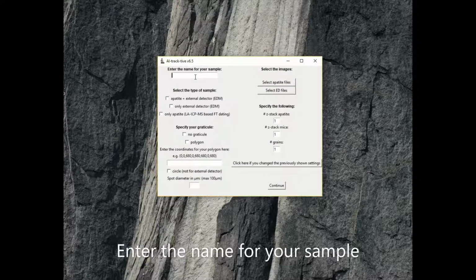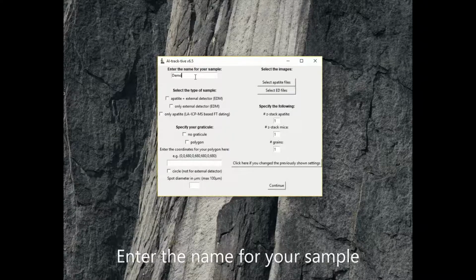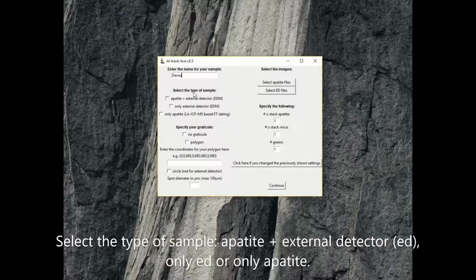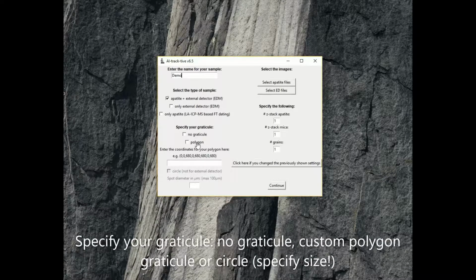Now you can enter the name for your sample, for example demo. Then you can select the type of your sample. You can choose between apatite and external detector, only external detector, or only apatite. You can choose your graticle now. You can choose between no graticle, polygonal, custom choice, or a circular graticle.